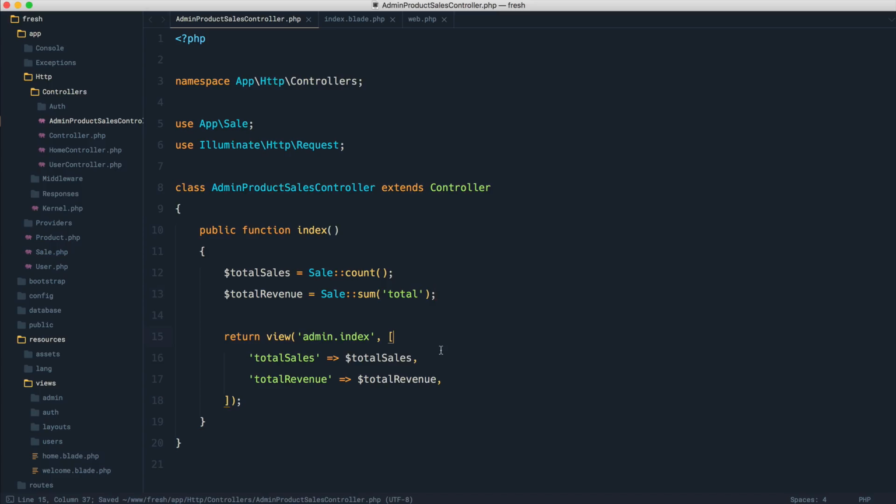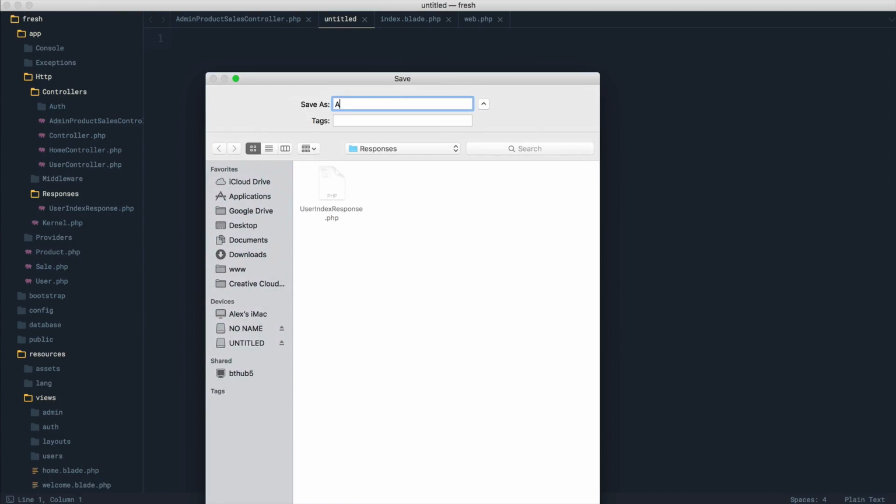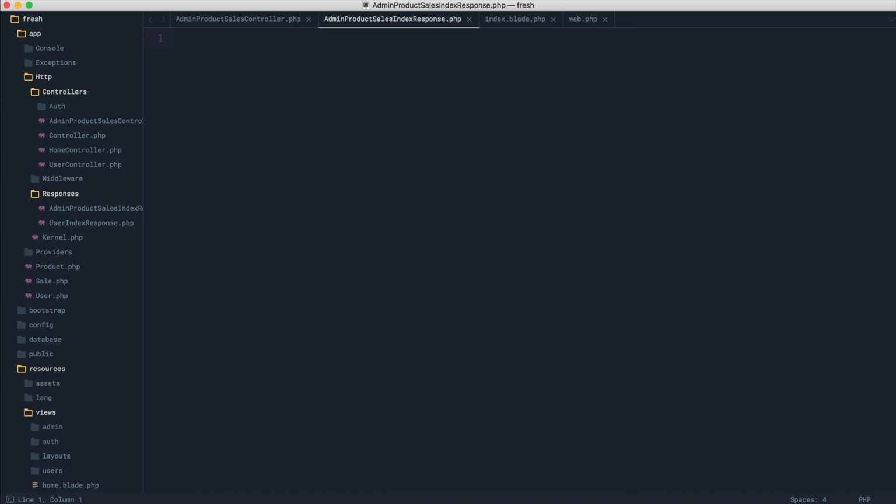So let's create a response just in here under here. And of course, I'm just going to put this in the root directory, but you could categorize these. And we're going to call this AdminProductSalesIndexResponse. If I was to create these, I would use the same structure as my controller with the method, and then add Response on the end of this. So let's go ahead and build this out.